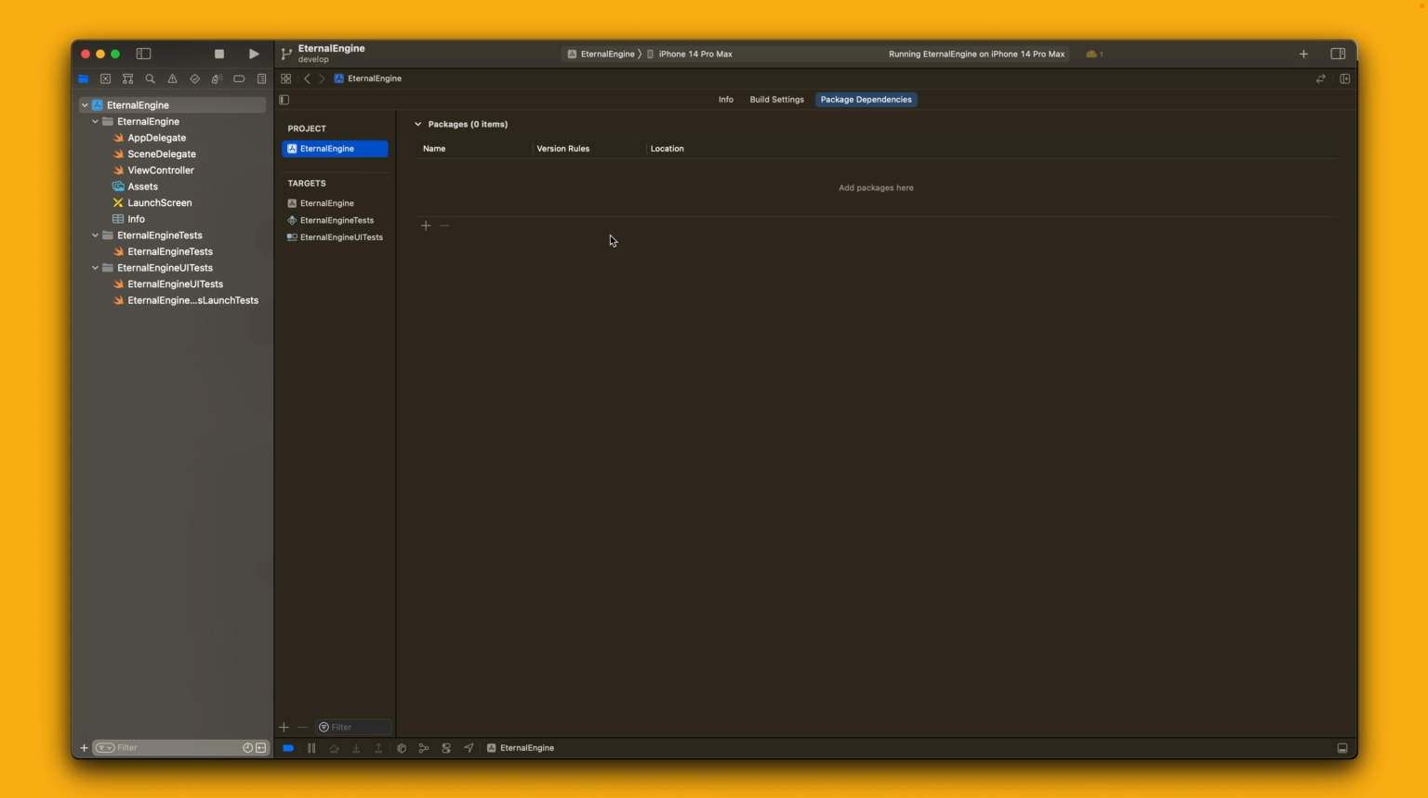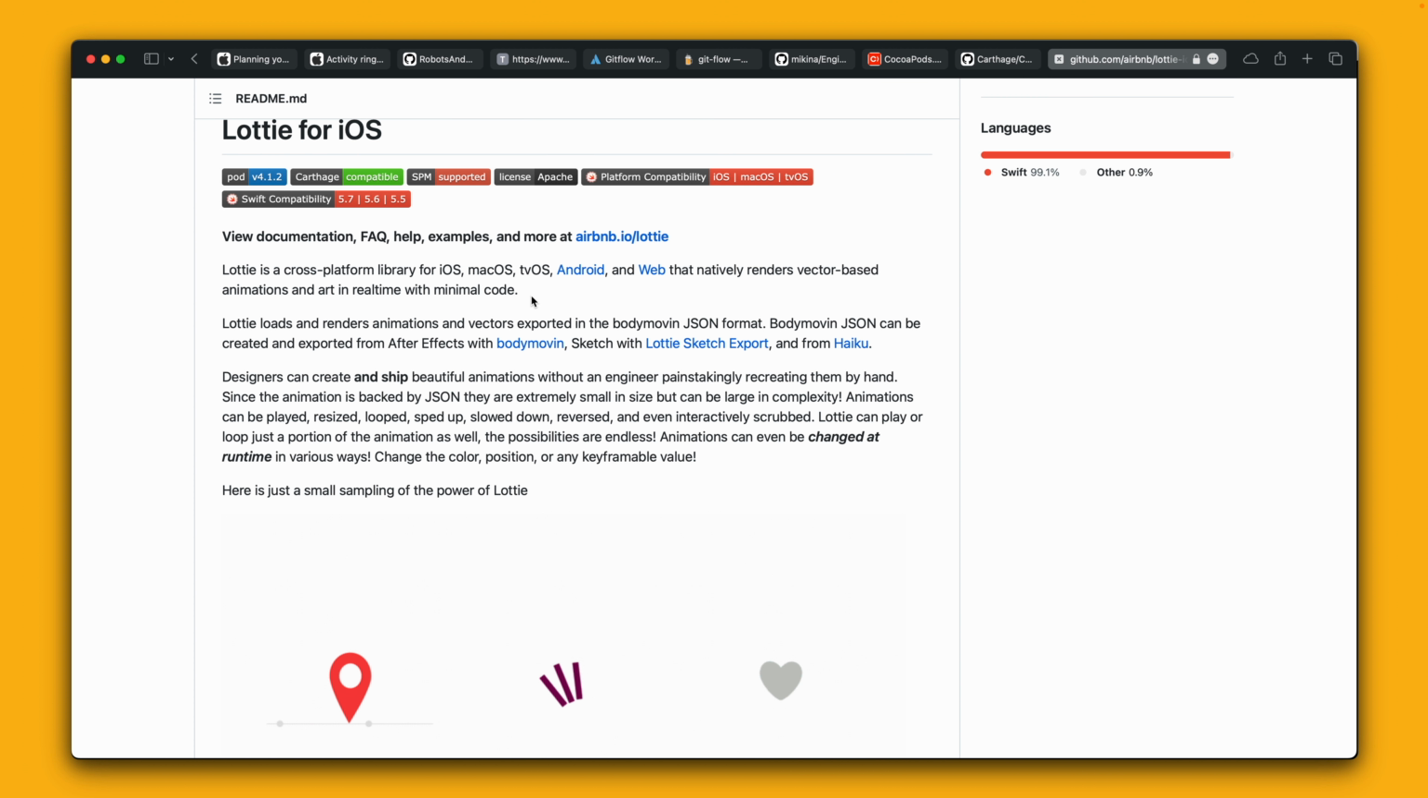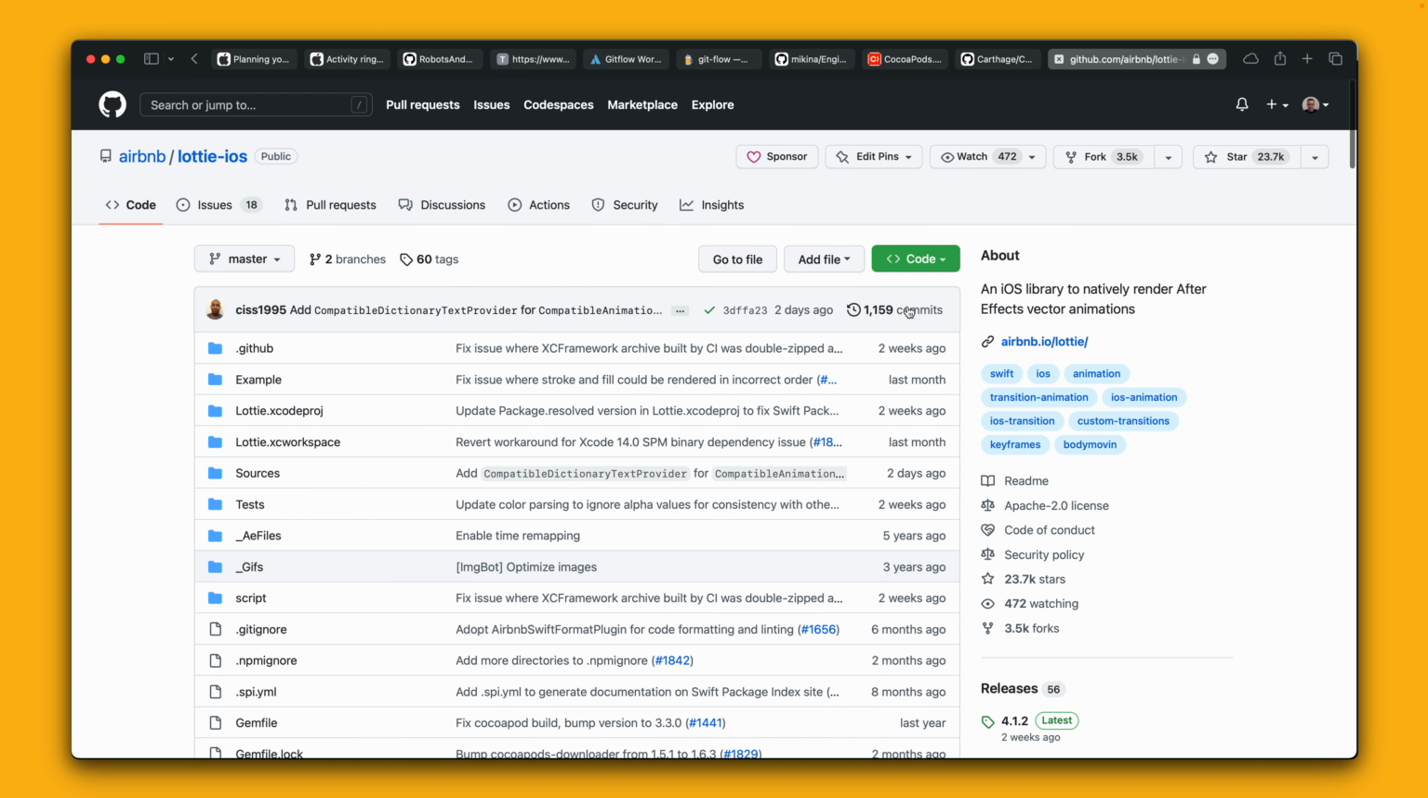So in this project I will be using SPM, and at this point I know that I want to use at least one dependency, which is Lottie. Lottie is a cross-platform library for animations. So I definitely would like to use this one.